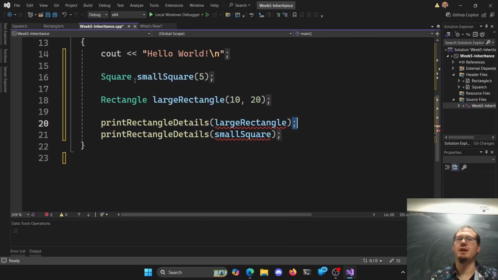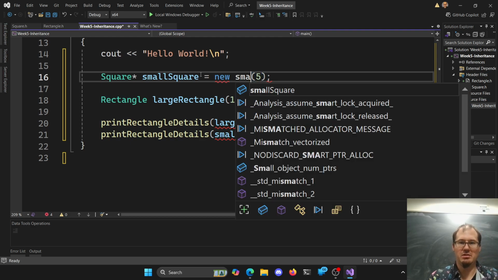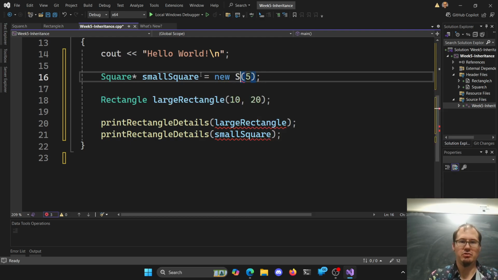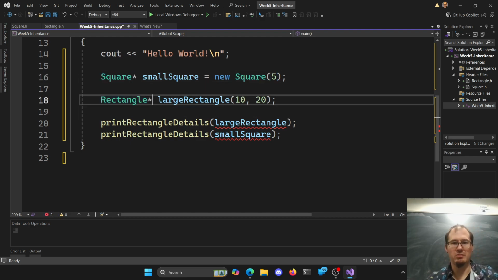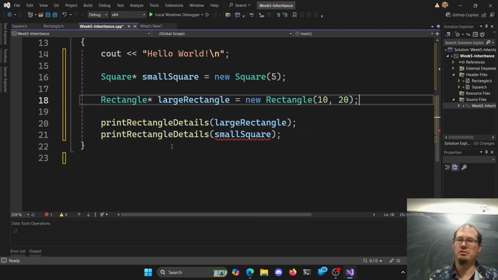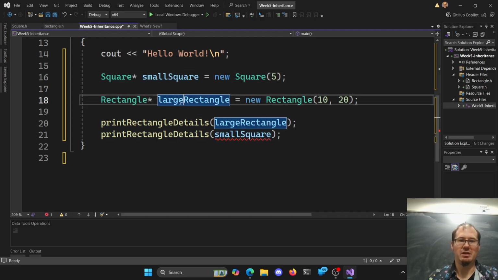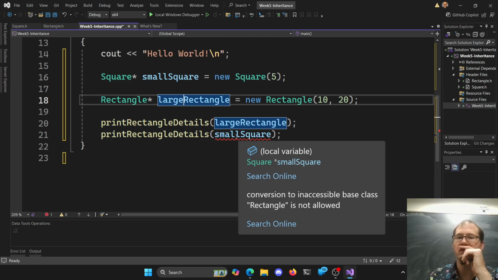Now again, these aren't pointers right now, so I need to say, hey, small square, square pointer, small square equal to new square given that, and then rectangle pointer, large rectangle equal to new rectangle. So we're using that new syntax here. Now I can pass small square and large rectangle as pointers.